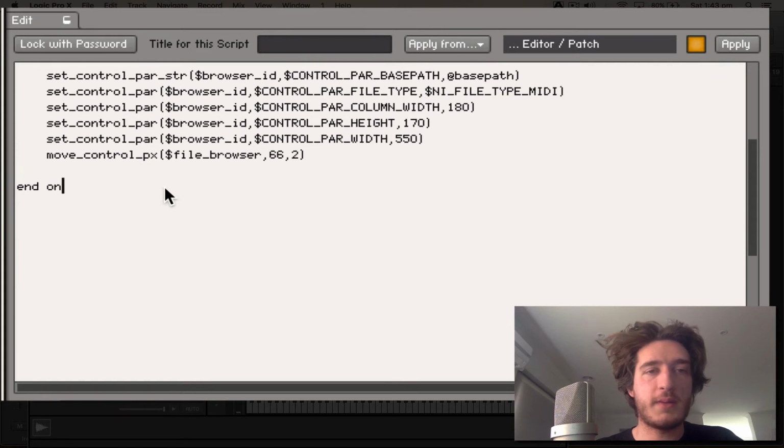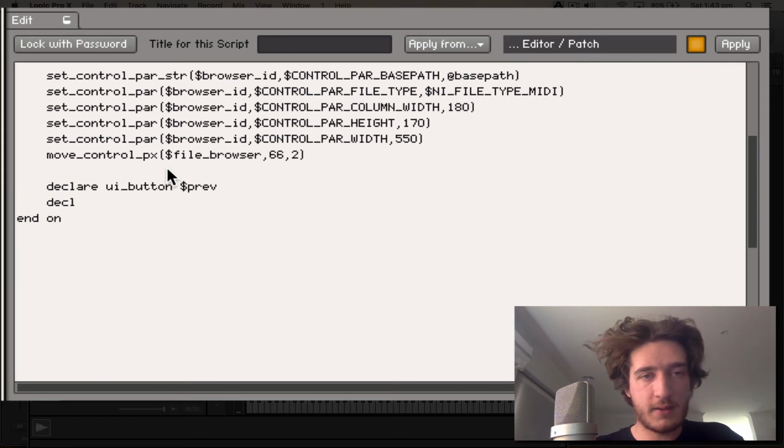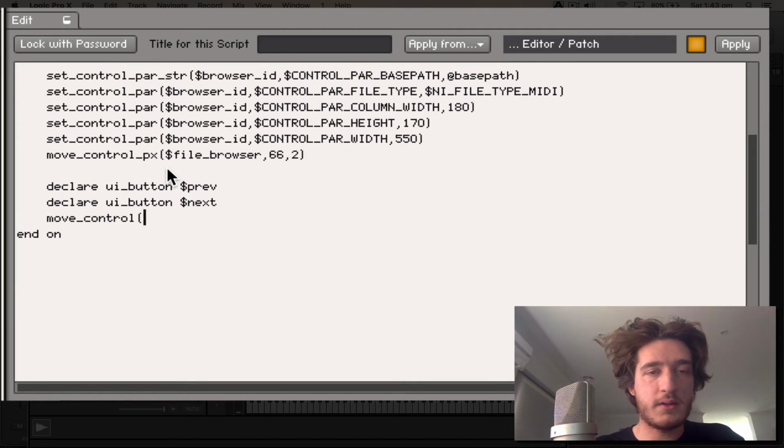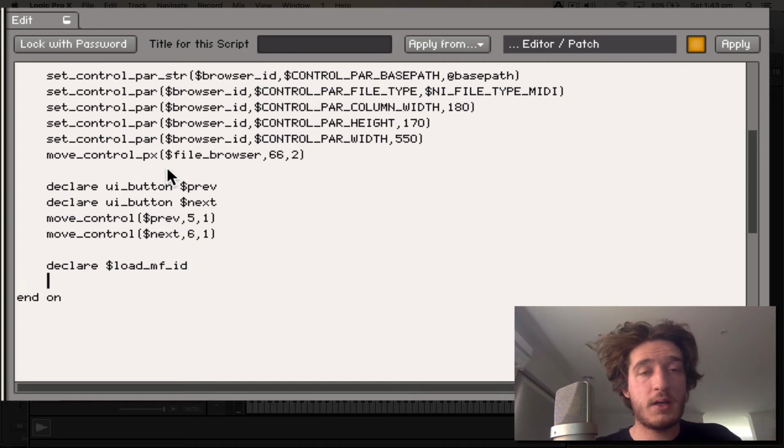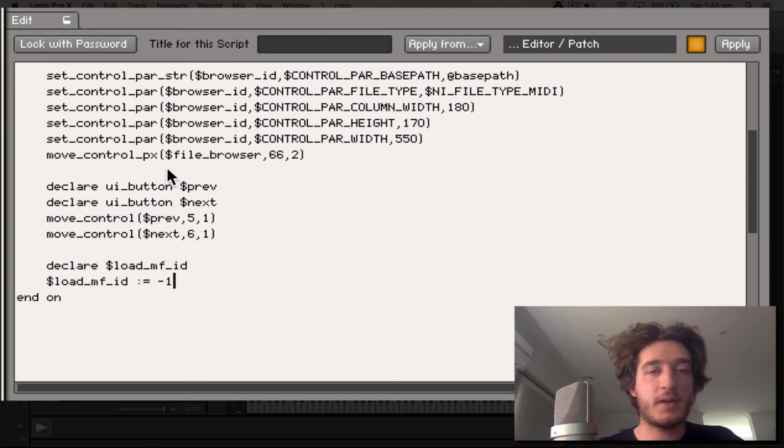So we've done those early parts. Now we need to move on to the UI buttons, which are previous and next, and move those around to 5.1 and next to 6.1. Declare load MIDI file ID and load MIDI file ID as -1 and on. Okay, so that's our first part.